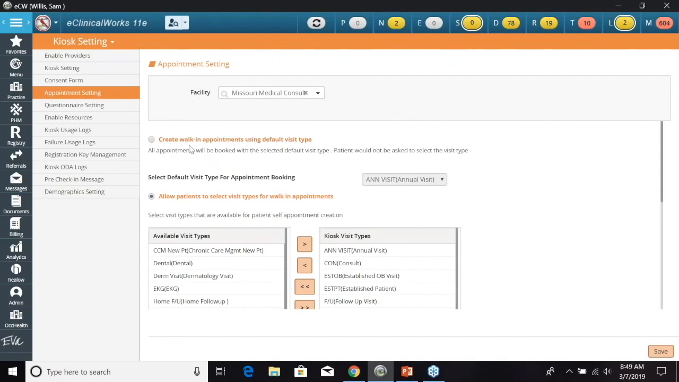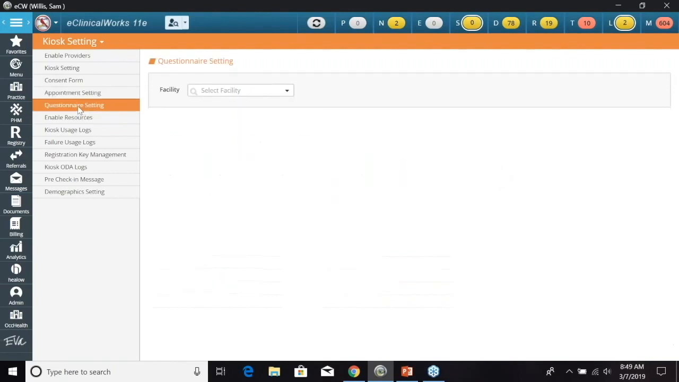So if you do have a walk-in, if you're a walk-in clinic or whatever, you can have appointments be booked at a default visit type. However, if you allow patients to select the types for walk-in, you can choose which visit types you would like them to be able to select when they are checking in. So if you only want it to maybe select the new patient visit type or a follow-up, you can just choose those two, and those are going to be the only options to create the appointment for that. Next, your questionnaire settings.